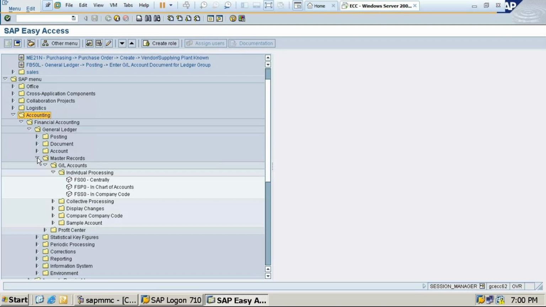First, I'll create one more, the last GL master, and then we'll go to the next posting. Master records, then GL account. Follow the steps. Then individual processing, FS00 you have to use. All students make a note: FS00 is for GL creations, meaning GL account and GL master creations.